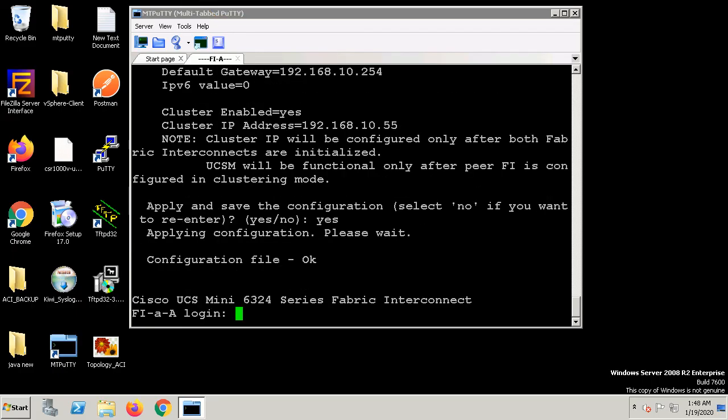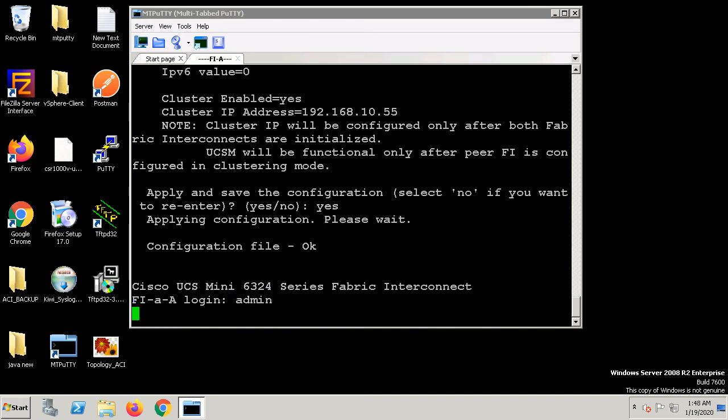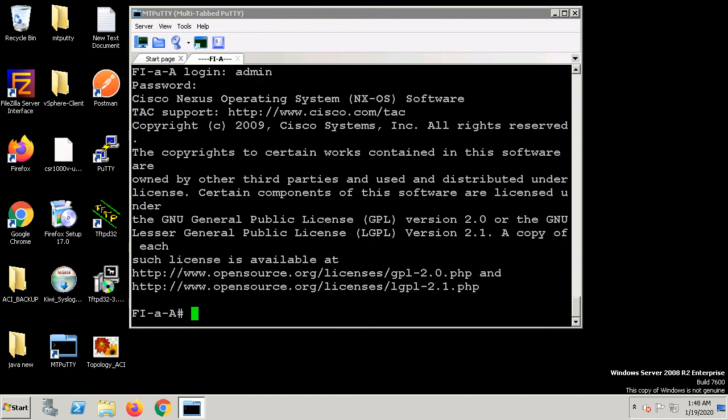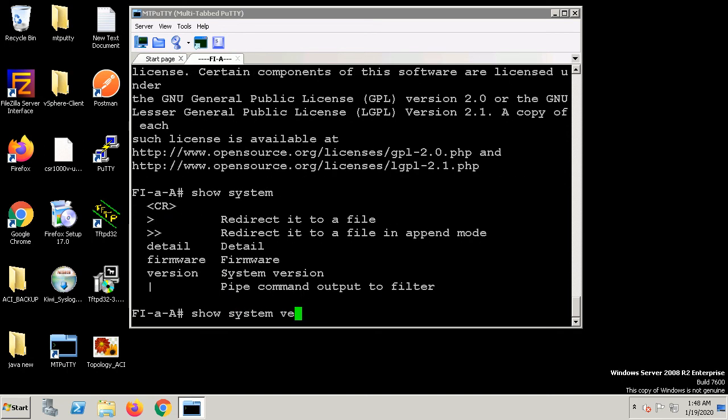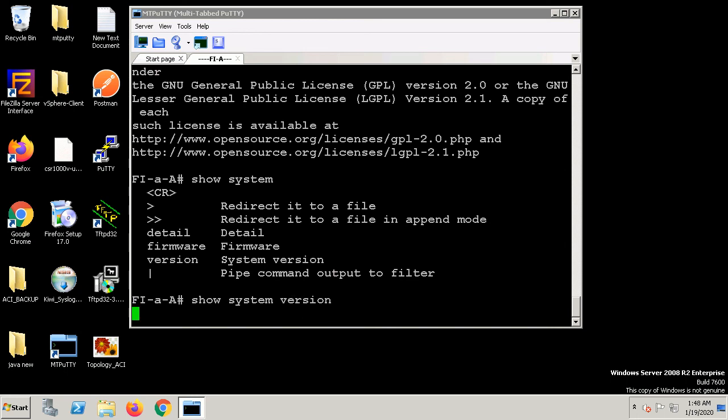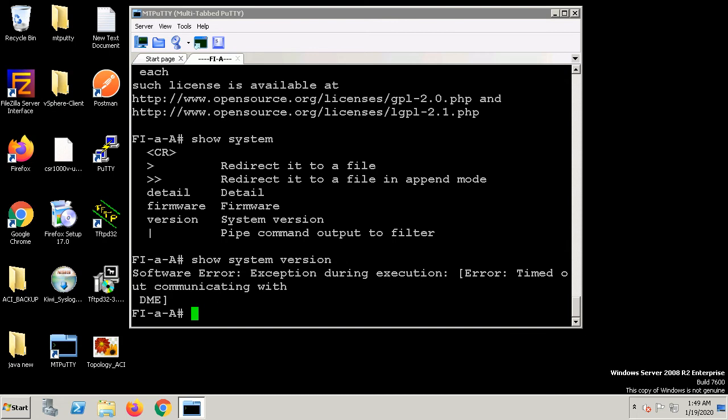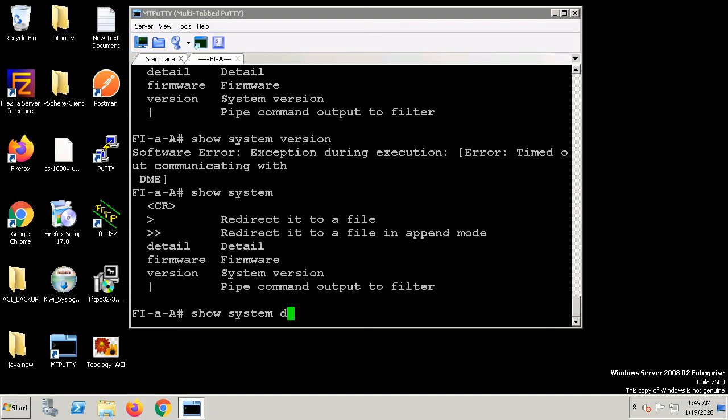Yeah, so it's login. Username is what? Admin. Password is Cisco 123. So you have logged in here. Now, first useful command, show system. I can check show system version. It says software error timeout. Okay, show system detail.